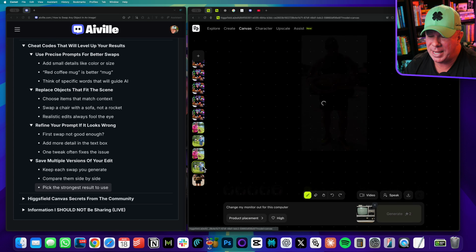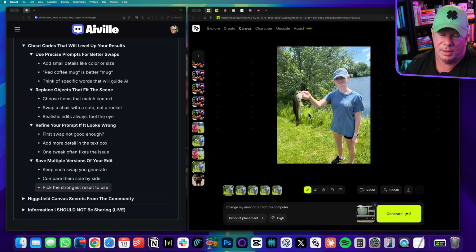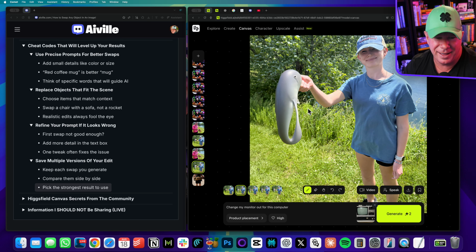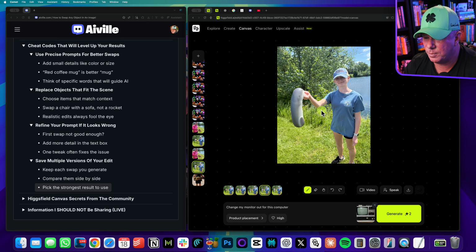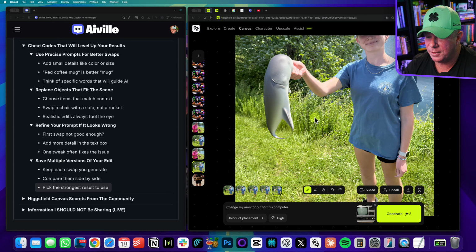And same with the first prompts I was trying with my daughter. I took her fishing and she caught a nice sized bass. And I just said, "change fish to shark." That's all I knew what to tell it to do. That was the first shark. This was the second shark. This was the third shark. And this was the fourth shark.